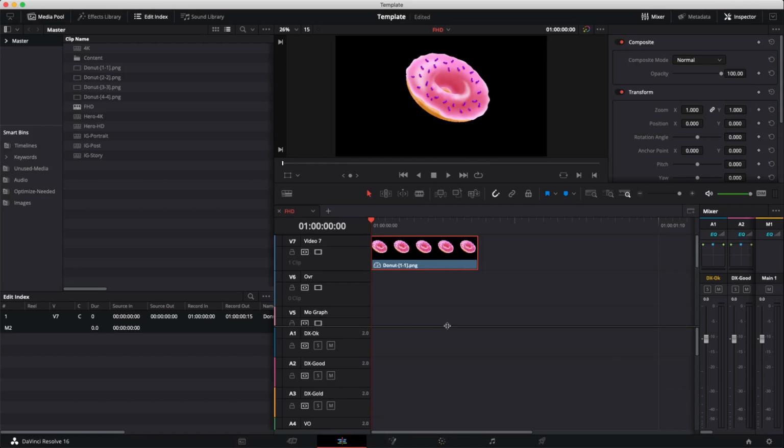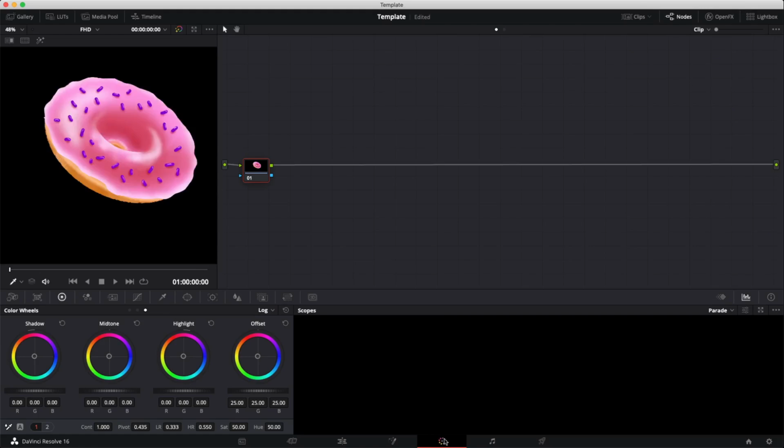Now let's hop over into the color page. Now, first up, I will set up the correction phase of my node tree. That will include 7 nodes, so let's go ahead and create those. I like to leave the first node empty of any corrections, and now let's label them.